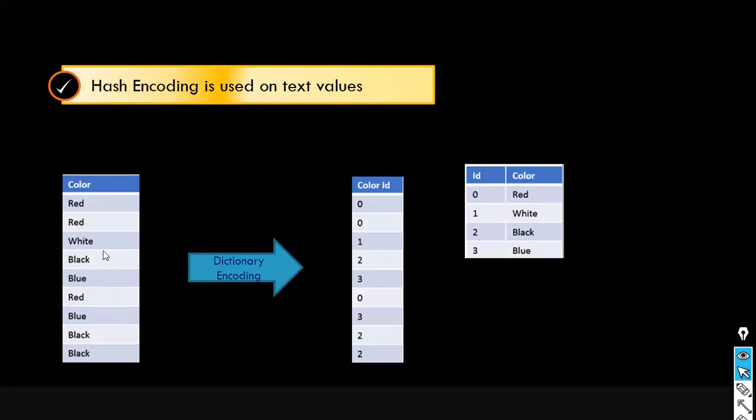It replaces red by 0 and white by 1, and wherever black is there, it replaces black by 2. Wherever blue is there, replace that by 3. Got it? So this is another encoding technique for the text data type. In this case, this column's values got reduced to a much smaller size: only 1, 0, 0, 1, 2, 3, that's all. Whereas red, black, white requires a lot of storage, here it requires less storage.